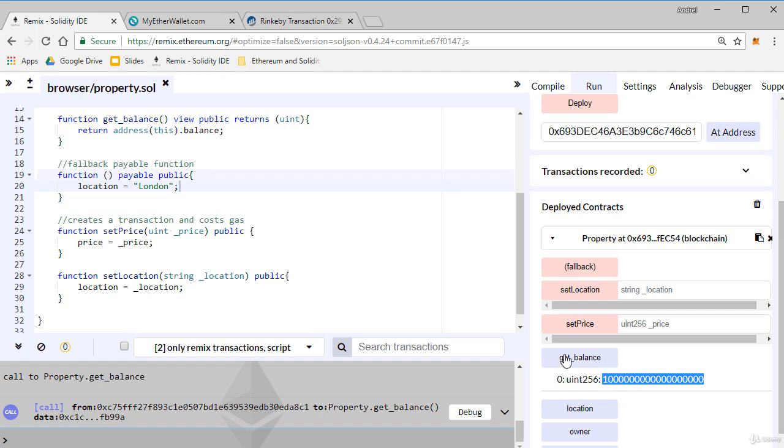Of course, the balance of the contract is represented in wei. These are wei, but if you do the math, this is 1 ether. Here we have 18 zeros.